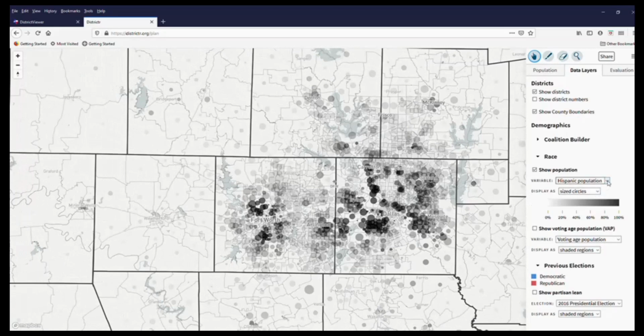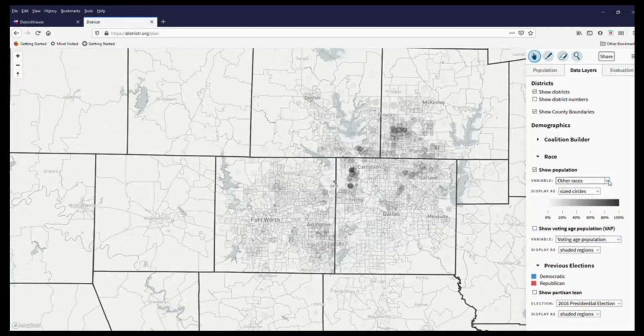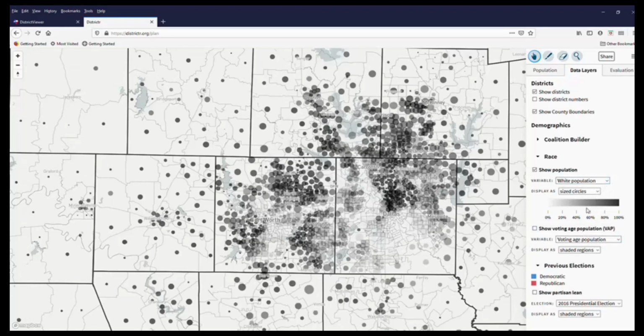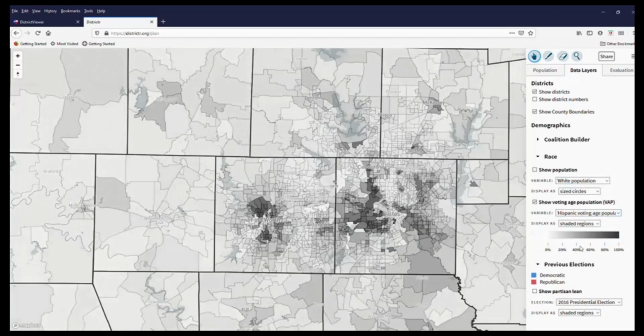Instead of Hispanic residents as our demographics display variable, we can select Black residents to see where they live, or we could select other races, or white non-Hispanic population. We can display the same demographics for voting age population instead of total population by checking the same choices below.